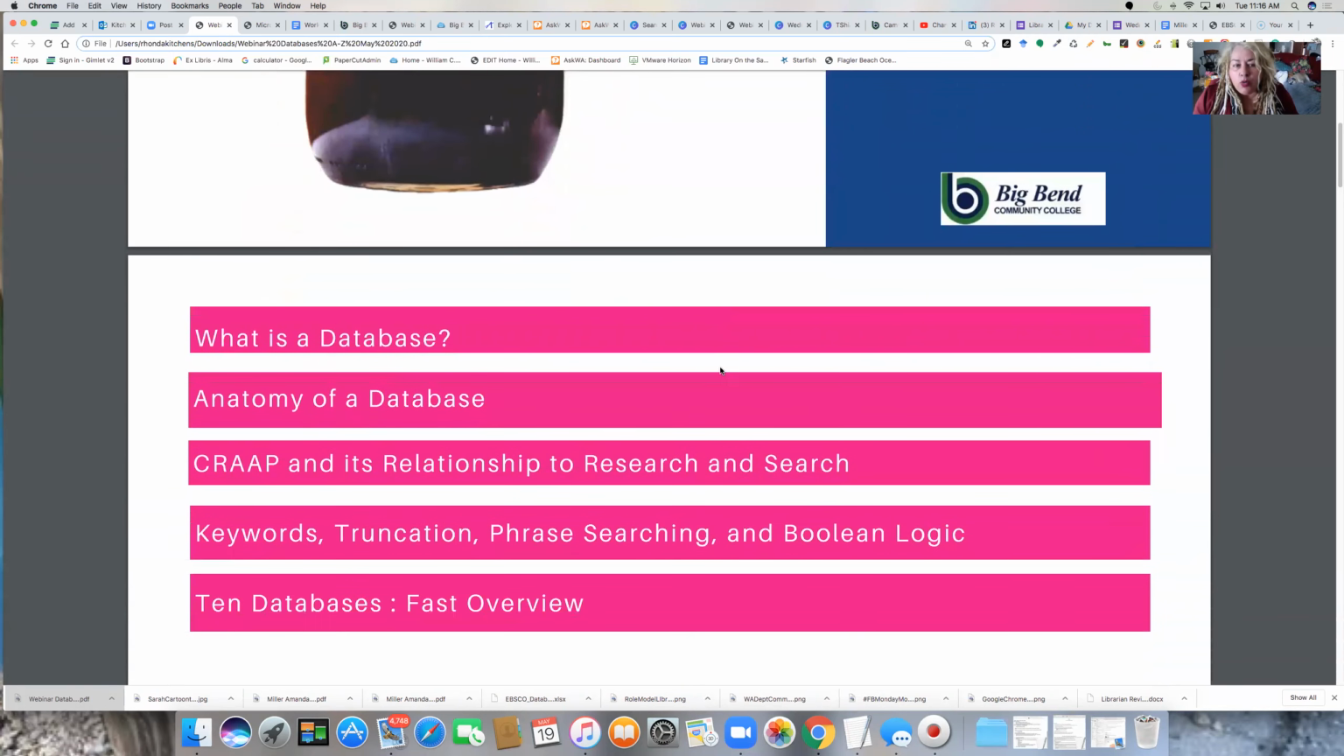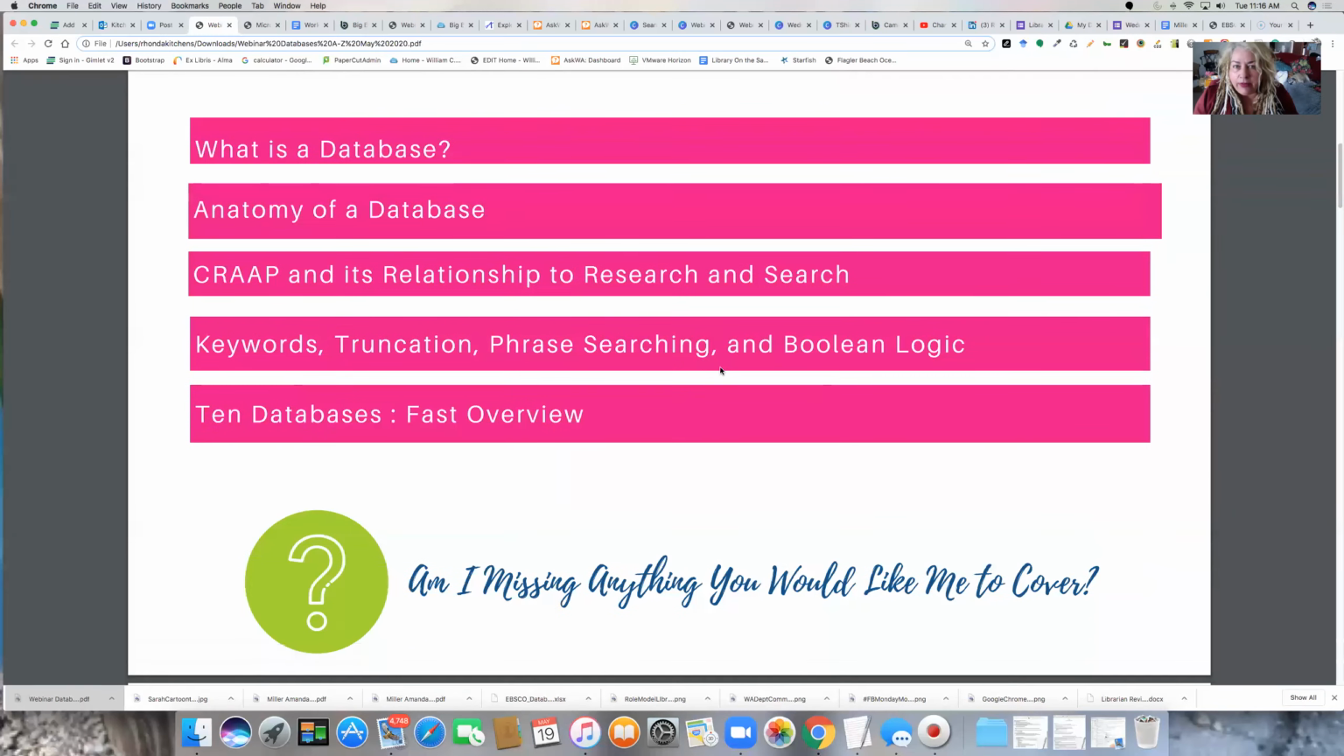So what I'm going to go over today, and please stop me, ask questions, reverse me anytime you need to do so. I'd like this to be informal. I want to let you know what a database is, because unfortunately during this I'm going to say database so many times it's going to drive us all insane.